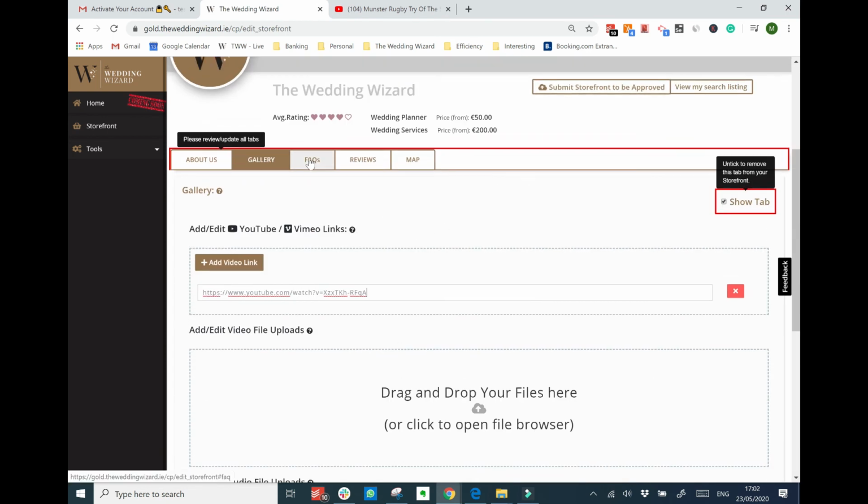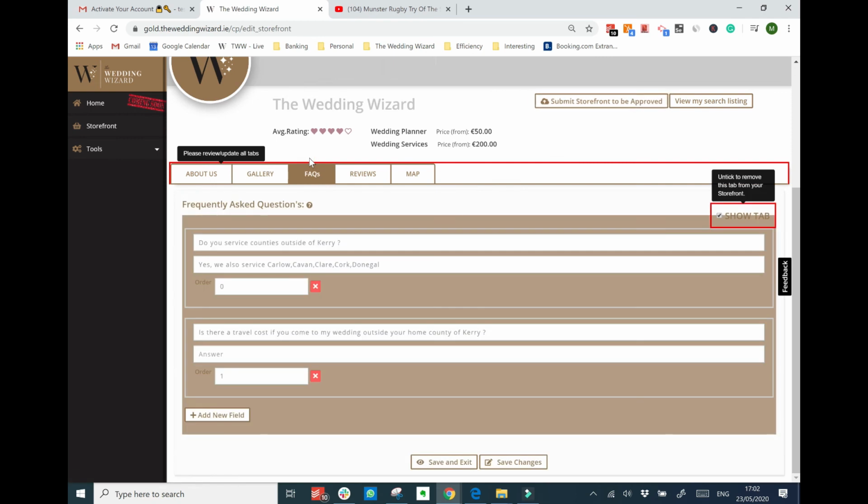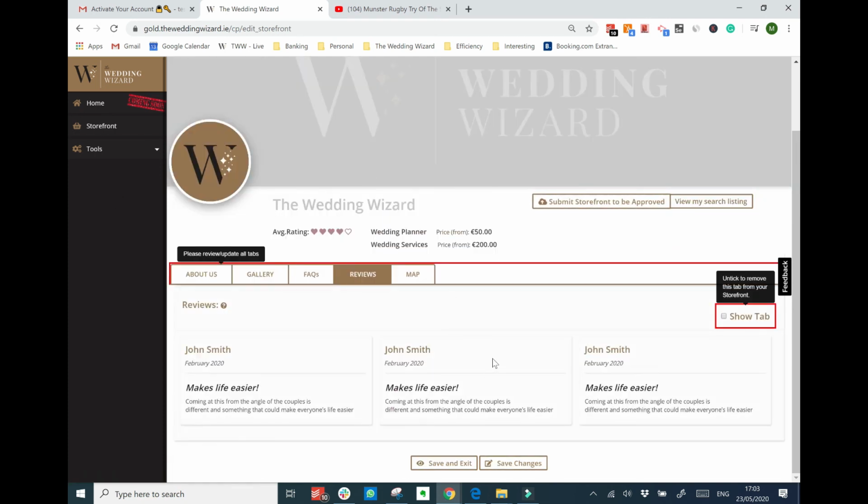The next tab is the FAQs tab. Feel free to include all the burning questions and answers you often get asked. If you stated that you service other counties in your business details page, you will by default have 2 questions included here. The reviews tab will pull in directly from the reviews you filled in on the business details page.